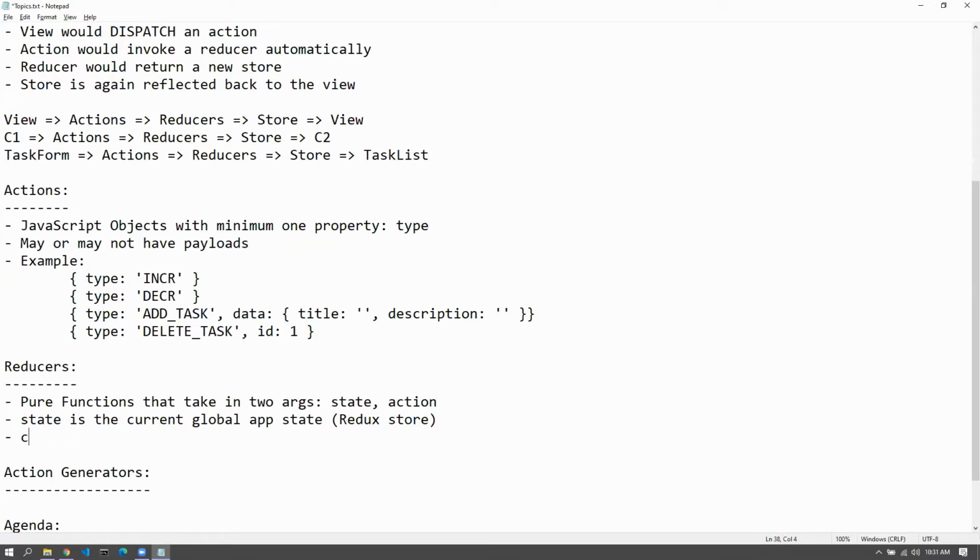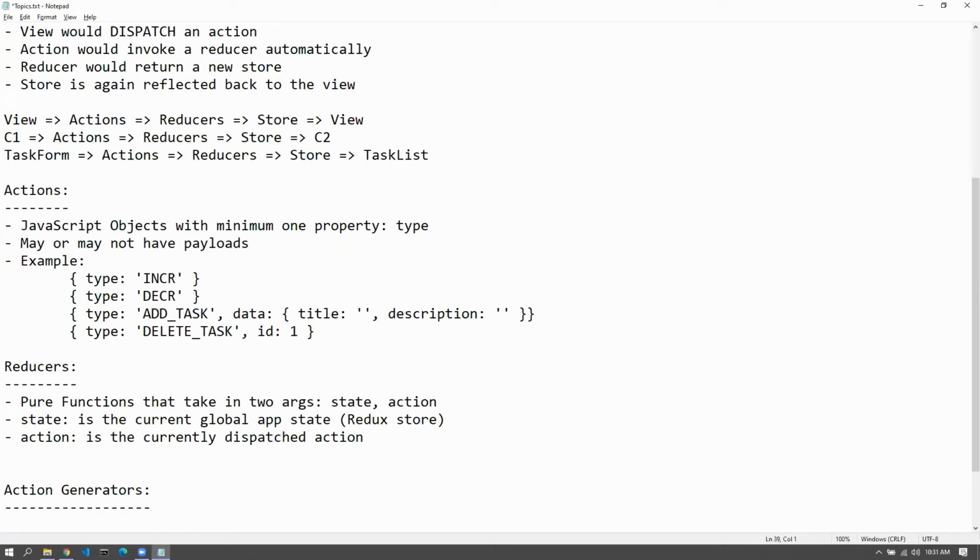So the action state is this: action is the currently dispatched action. So it'll have this action.type and all those things. All right. So action is the currently dispatched action. Based on the action.type, the reducer returns a new state. Remember, the reducer doesn't change the state, it always returns the new state.